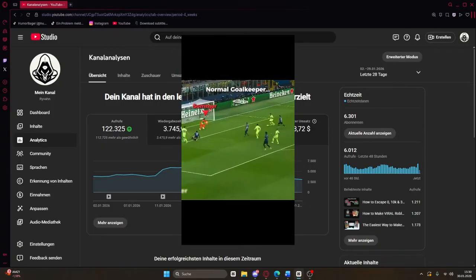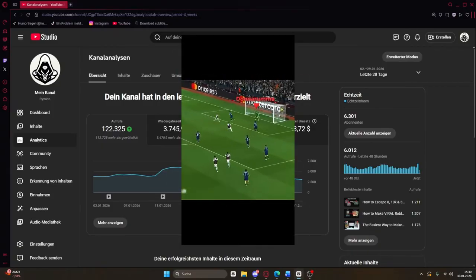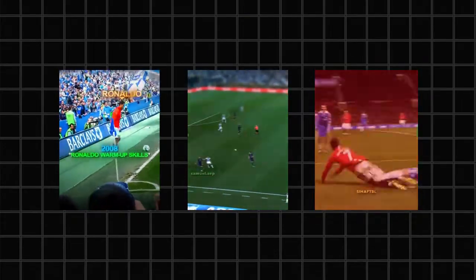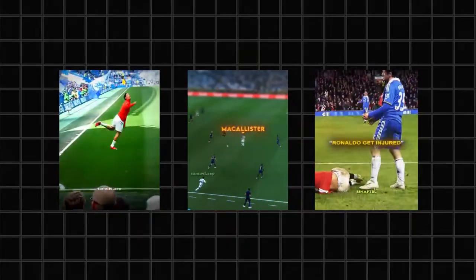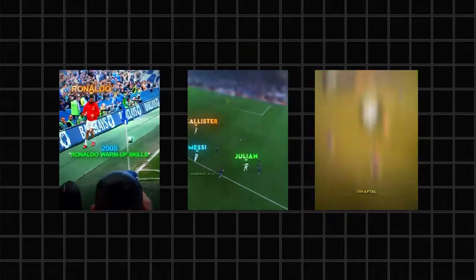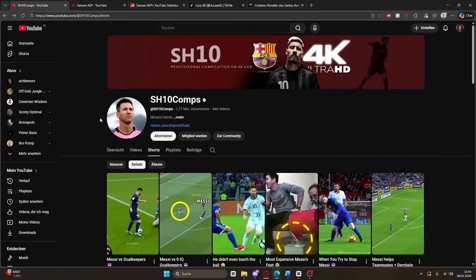Today I will show you how to make a professional football edit. You have probably seen these edits all over social media and they've been going viral for a long time because football obviously is the most popular sport in the world and people just love these edits. Okay, let's take a look at some of these channels.